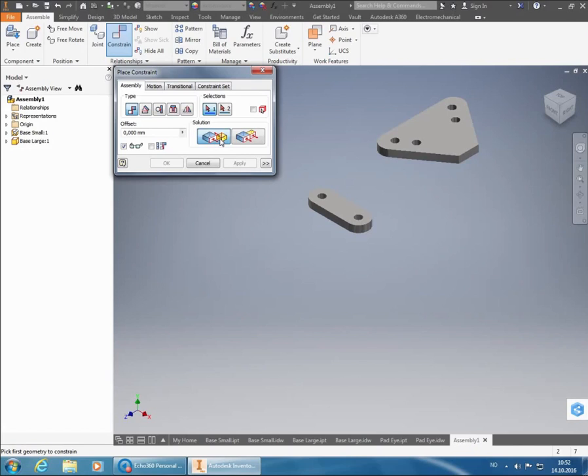So we can set, over here on the offset parts, a certain distance. And then they will first be moved together, connected to each other, and then they will be moved apart for that offset distance. And then they're going to keep that distance. So it will be the same as putting a dimension between them in a sketch.